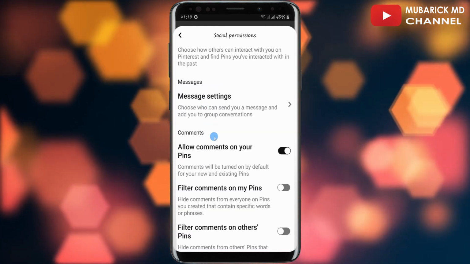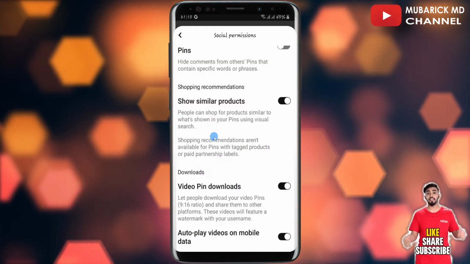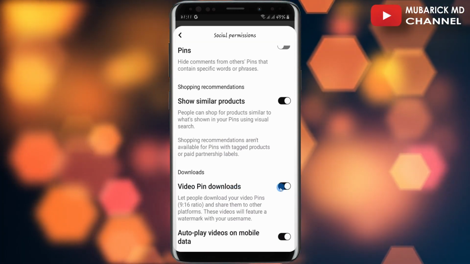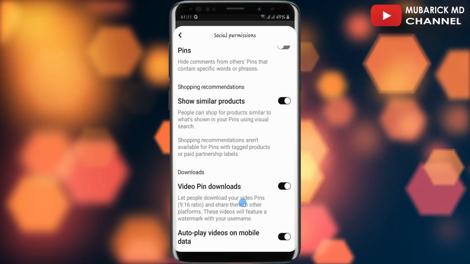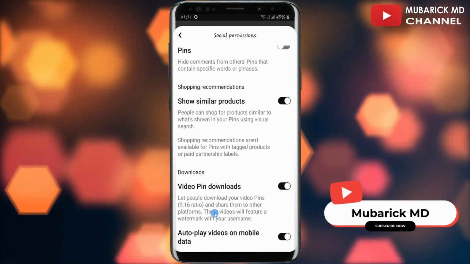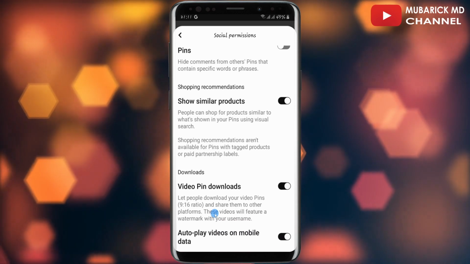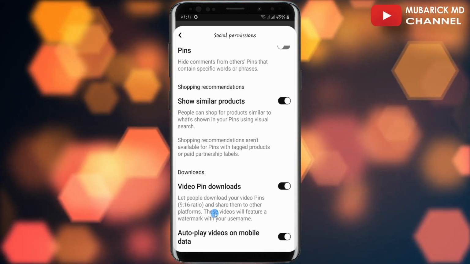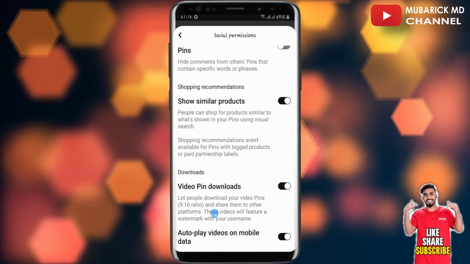Then on this interface, proceed to scroll down until you locate video pin downloads. Make sure this is toggled on, and with this toggled on, it will let people download your video pins and share them to other platforms. These videos will however feature a watermark with your username on it. So this is a way of getting your brand established and spread on Pinterest.